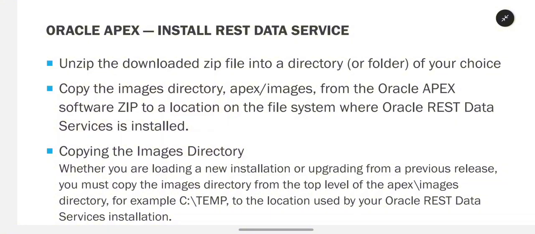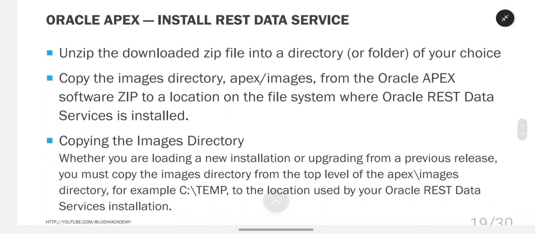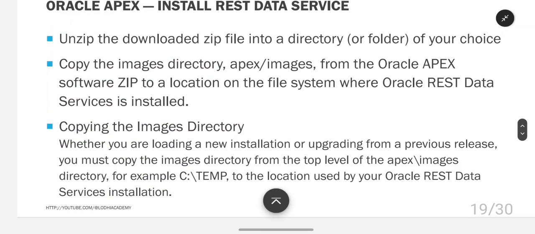Copy the images directory apex/images from the Oracle Apex software zip to a location on the file system where Oracle REST data services is installed. Copy the images directory. Whether you are loading a new installation or upgrading from a previous release, you must copy the images directory from the top level of the apex/images, for example, c:\temp, to the location used by your Oracle REST data services installation.